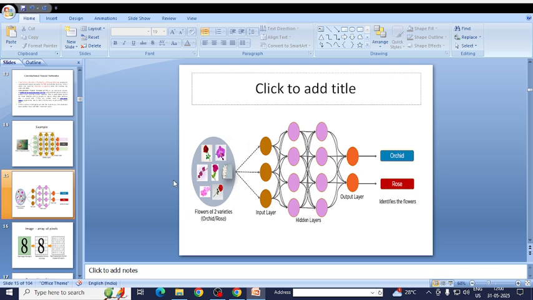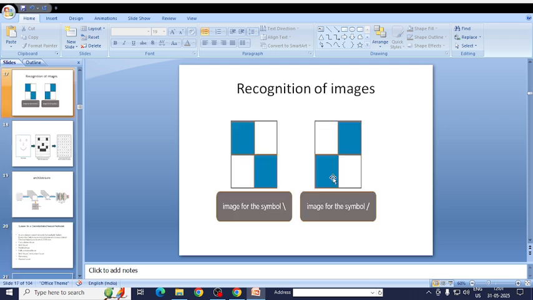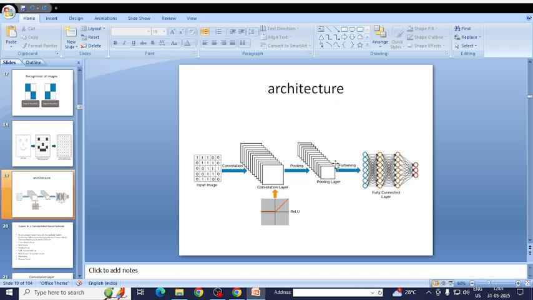This is another example. We have an image of flowers, with multiple flower images. By applying the convolutional neural network, we can predict whether it is an orchid or a rose. Next is an image of a number. The number image can also be used, and by applying the convolutional neural network we can predict the name of that number. We can also recognize a symbol, whether it is a backslash or a forward slash. Then the smiley image. This is the basic architecture of a convolutional neural network.